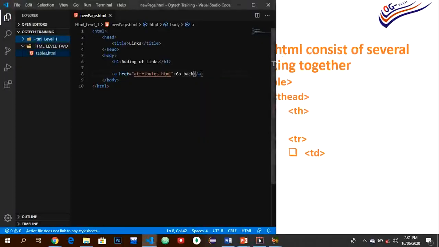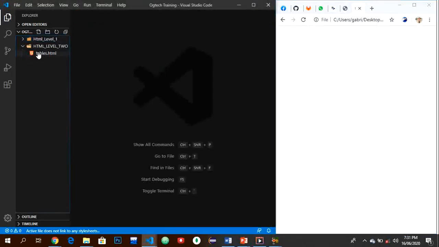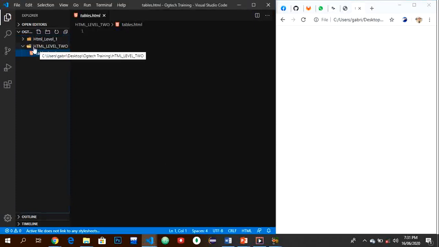So I'm going to dive straight into my text editor, and I'm currently in Visual Studio Code. I have created a new folder called HTML level 2. Everyone should create an HTML level 2 folder, and inside the folder you have to create another file called tables.html. I believe you can create a folder and a file by now, so in order to save time I won't be starting all over again.